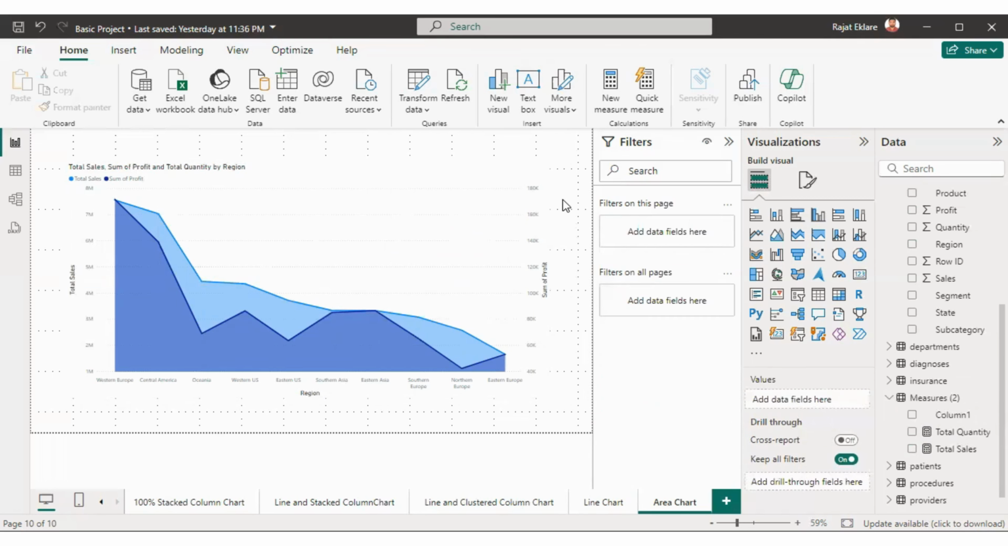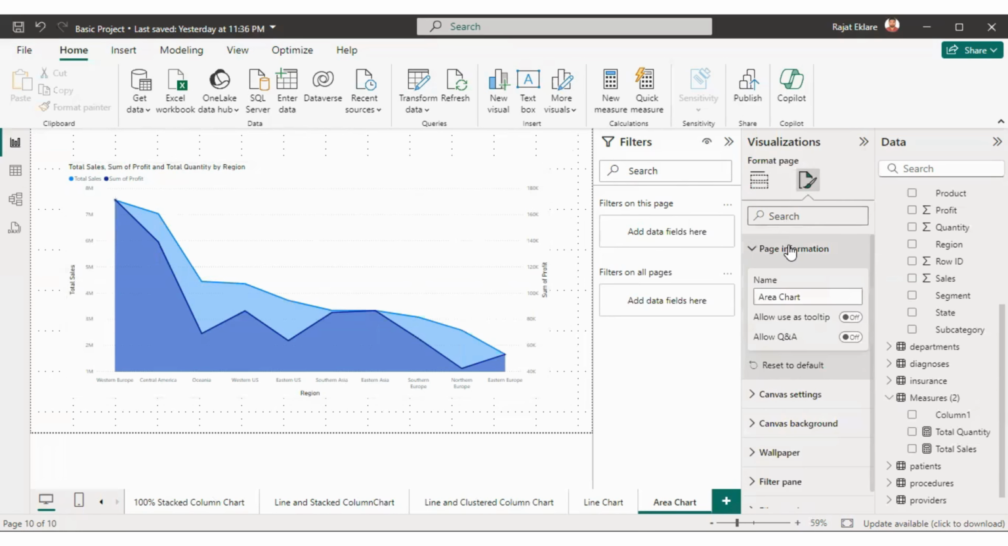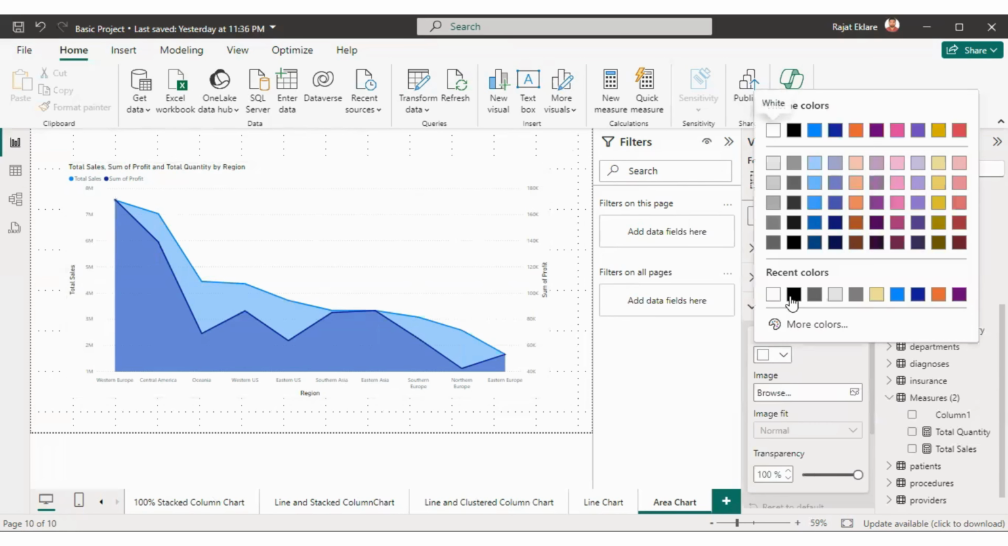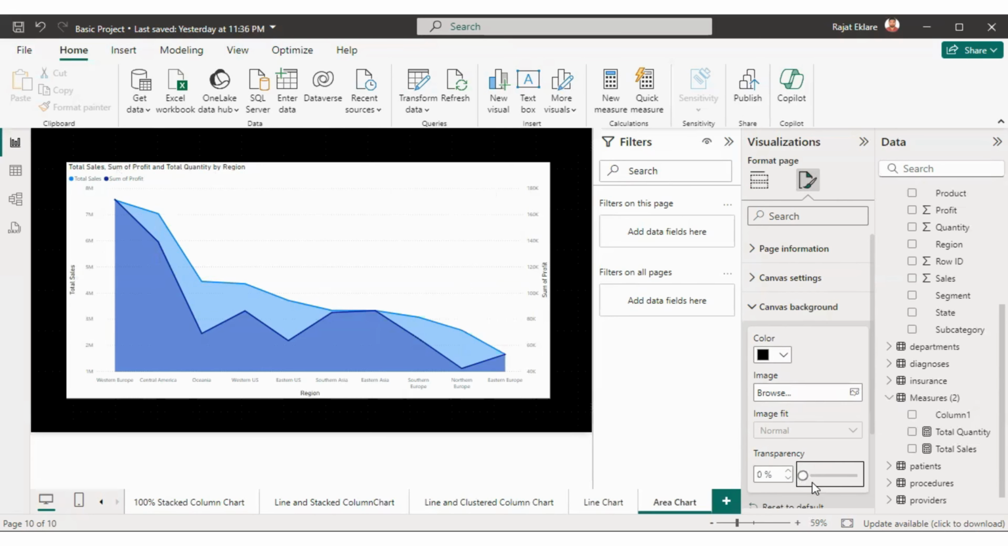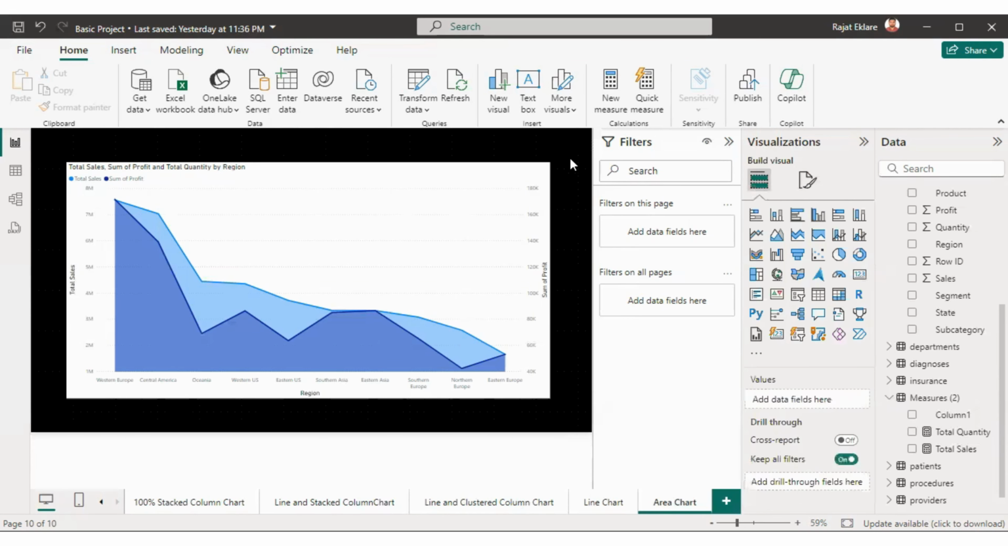So always remember that while formatting the visuals, first we have to define the color of our canvas background. So canvas is nothing but a space where we create the visuals. Okay. So this white space. So for defining that one, I'll go to canvas background. I'll select color as black. Even after selecting color as black, the black color is not visible on canvas background because transparency is 100%. So I'll reduce the transparency. I'll make transparency 0%. Now background color is visible.